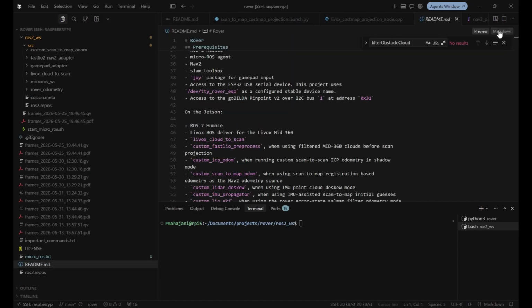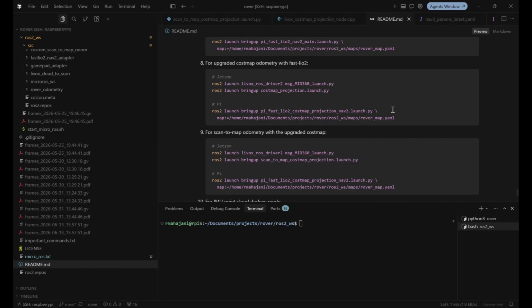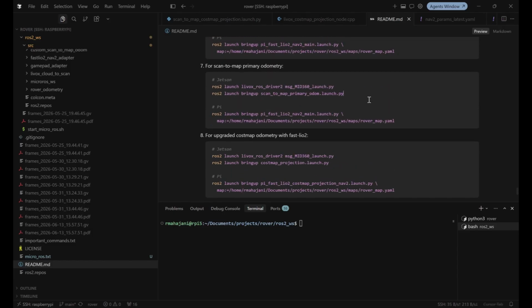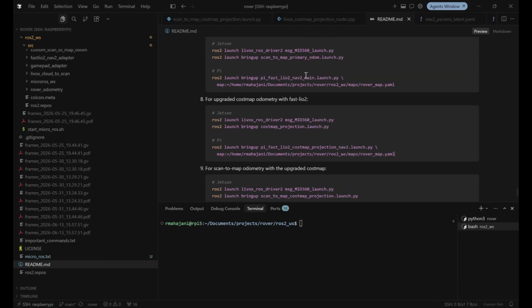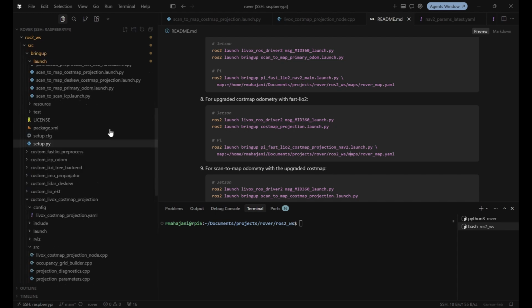So if we look at the README, we will see that between point 7 and point 8, the difference is on the Pi: here we have the nav2 main launch, our old launch file, and here we have the cost map launch, right? So in the cost map launch, let's check what is different.